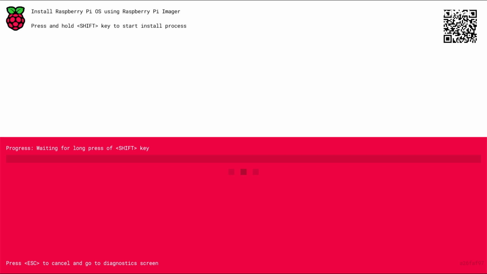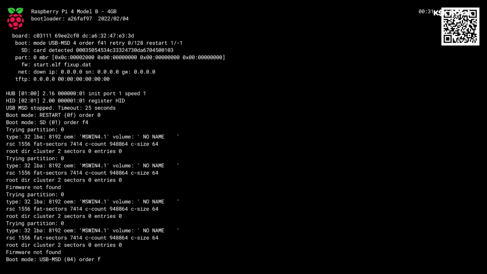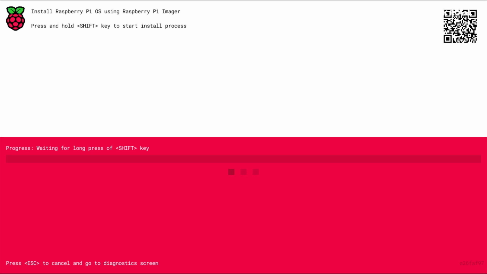Now on the monitor screen, you will see a brand new page which is known as the network installer. If you press the escape key, it's going to look for an OS on the SD card or USB drive, also known as a diagnostic screen. Now as you can see, it did not find any OS. Now pressing the enter key on the keyboard takes you back to this page.